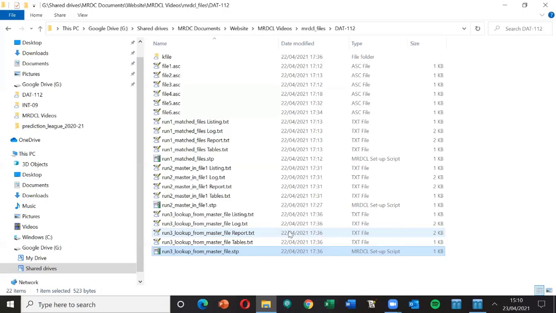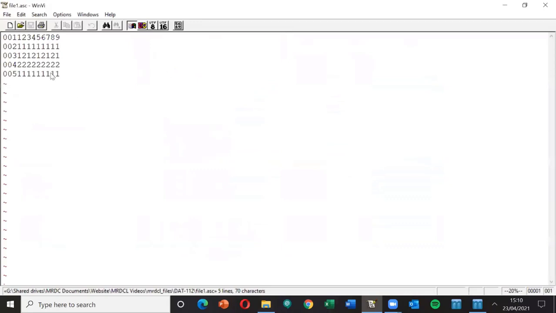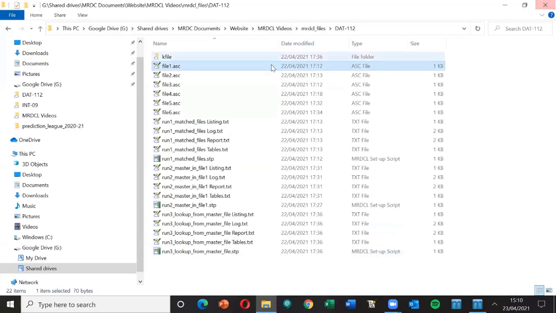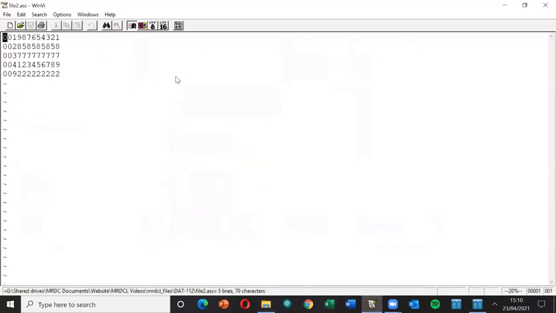Let's deal with our first scenario, and that's reading two matched files. So if we look at files 1 and 2 here, you can see I've got respondents 1, 2, 3, 4, 5 with some data, and you can almost memorize that data. And if we look at file 2, we've got records 1, 2, 3, 4, 9.